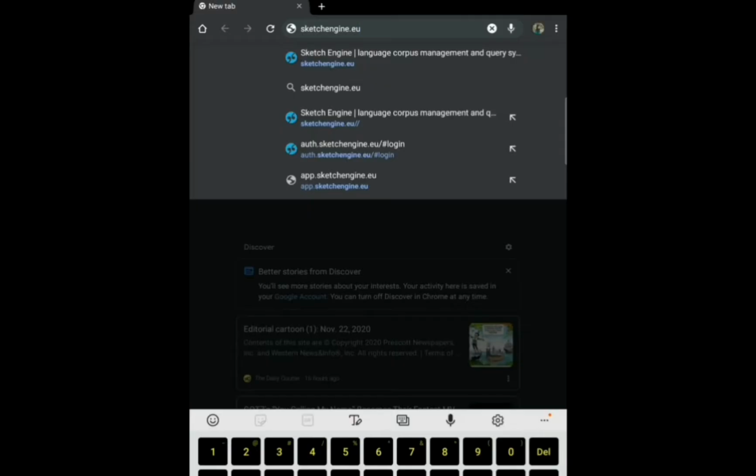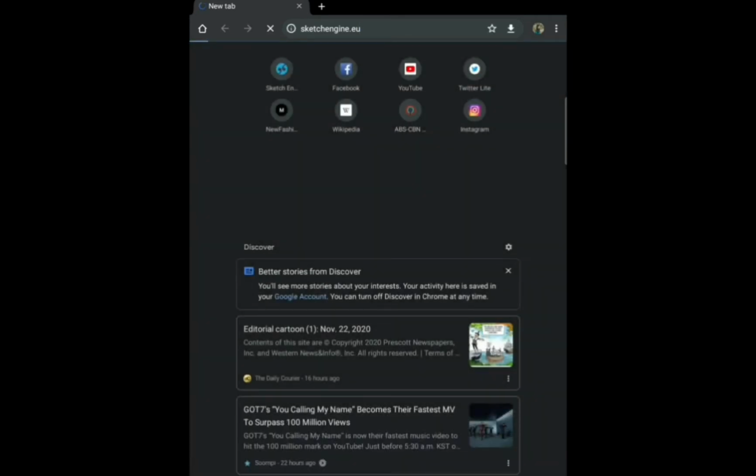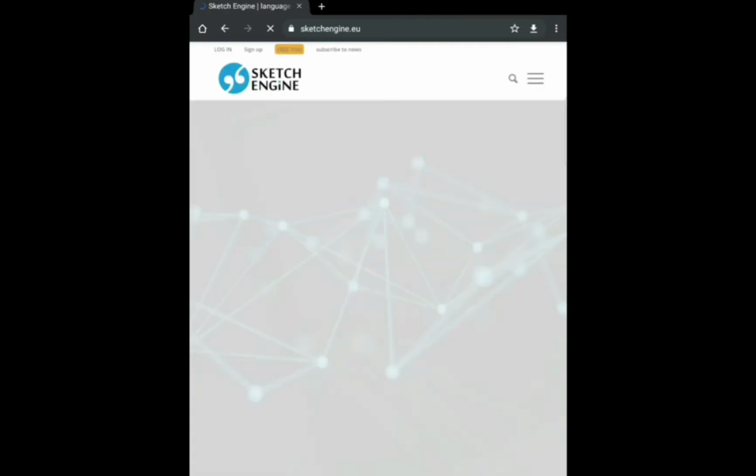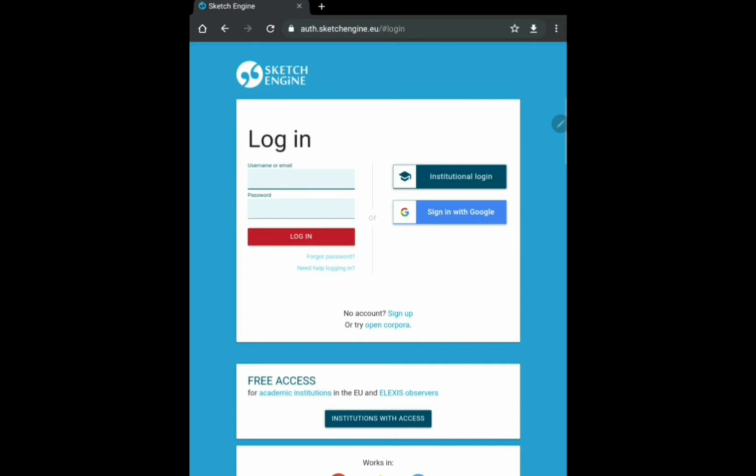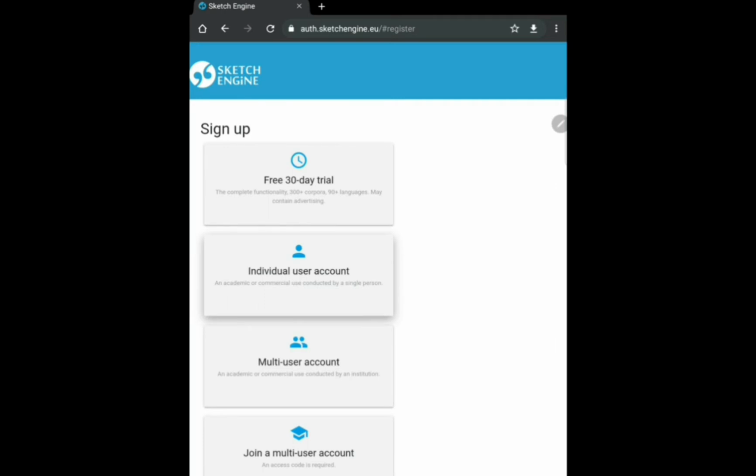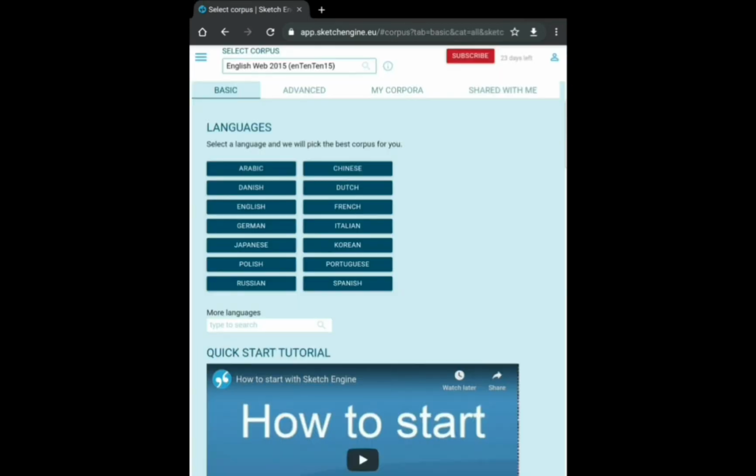Let's now proceed to our demonstration. Go to your browser and type sketchengine.eu. So this is what the tool looks like. It will ask you to log in. If you do not have an account yet, you can sign up. After signing up or logging in, we will now proceed with selecting our corpus or the language that we are going to use. So for this tutorial, we are going to pick English.